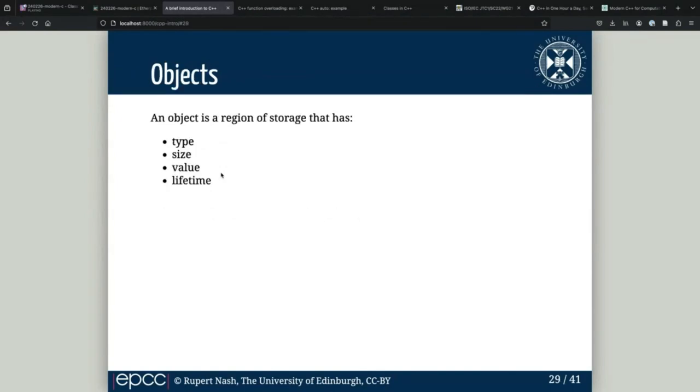So as a definition, what we mean by an object here is a region of storage that has a type, a size, a value, and a lifetime. So the type would be whether it's an integer number or a floating point number or a string. Its size would be how much space that takes up in memory. With C++, we need to understand that, more so with C.